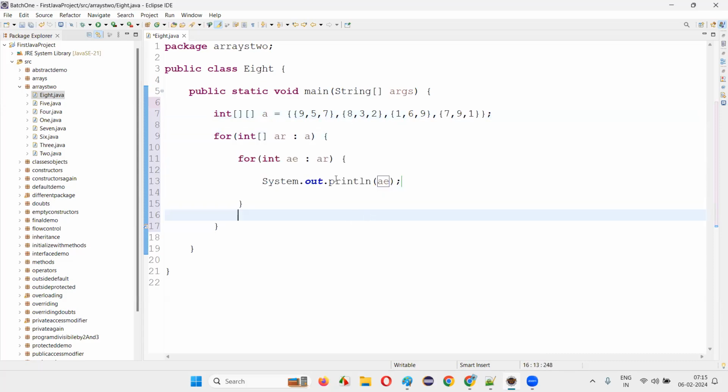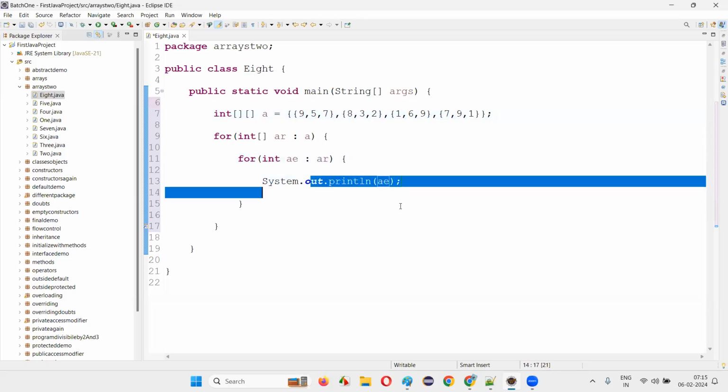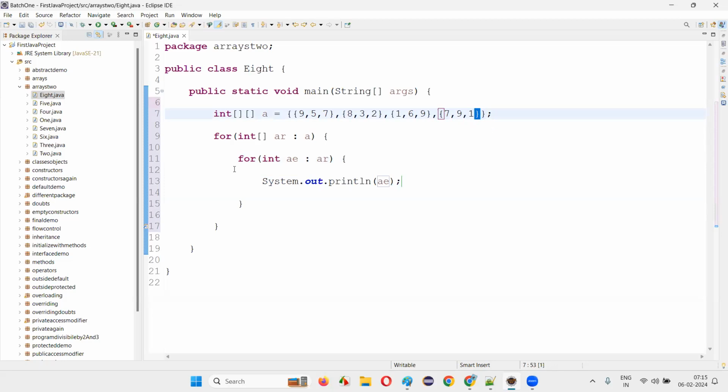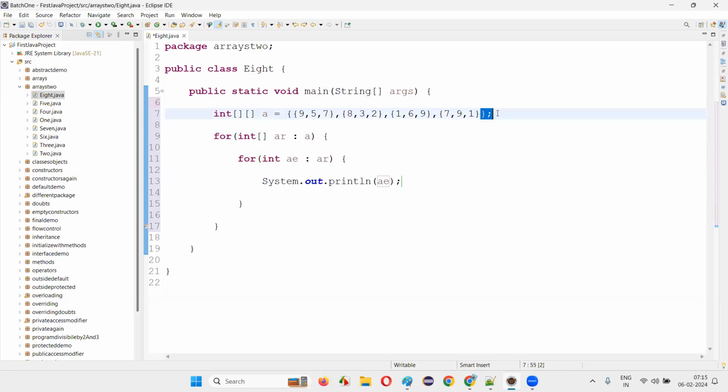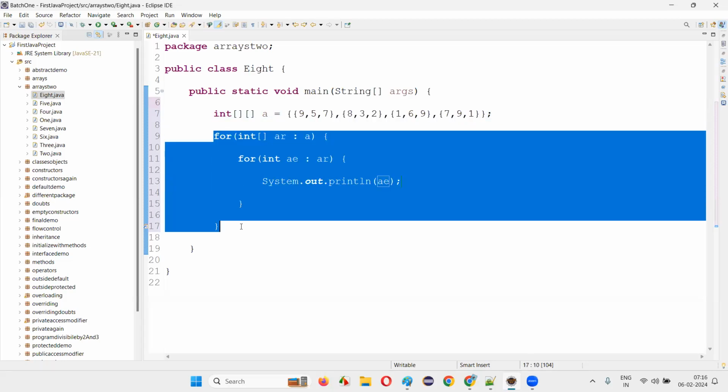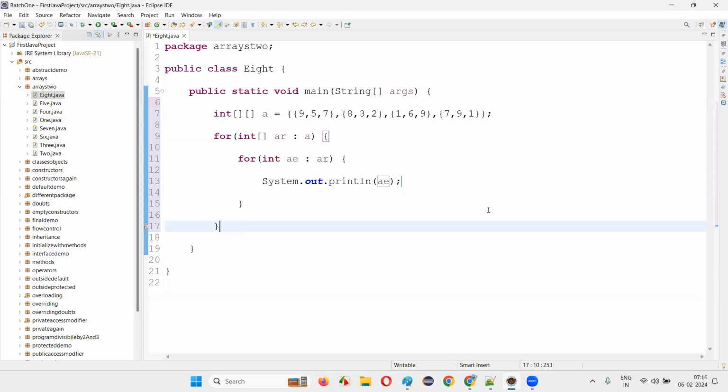That will be assigned, will come inside that, and in AR, there are 3 elements. First 7 will be assigned, 7 will be printed. Remaining elements 9, 9 will be assigned, 9 will be printed. Remaining element 1, 1 will be assigned, 1 will be printed. So after that, no other elements left out, will come out of the inner for loop. Then it will come here and check any other single dimensional arrays can be assigned to AR. All the elements are completed. So it will also come out of the external for loop or for each loop.